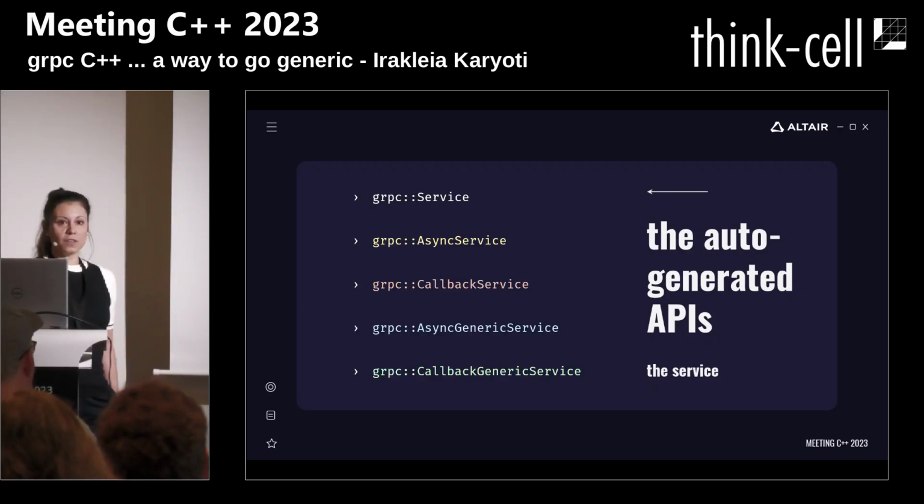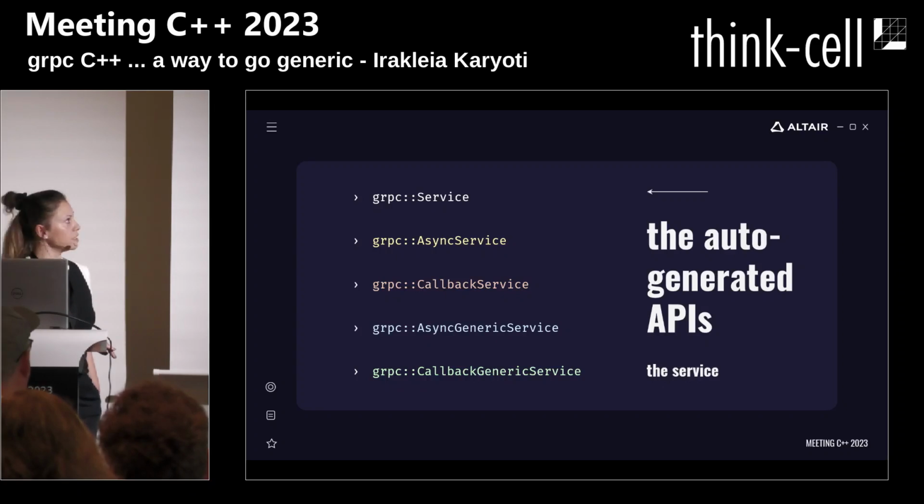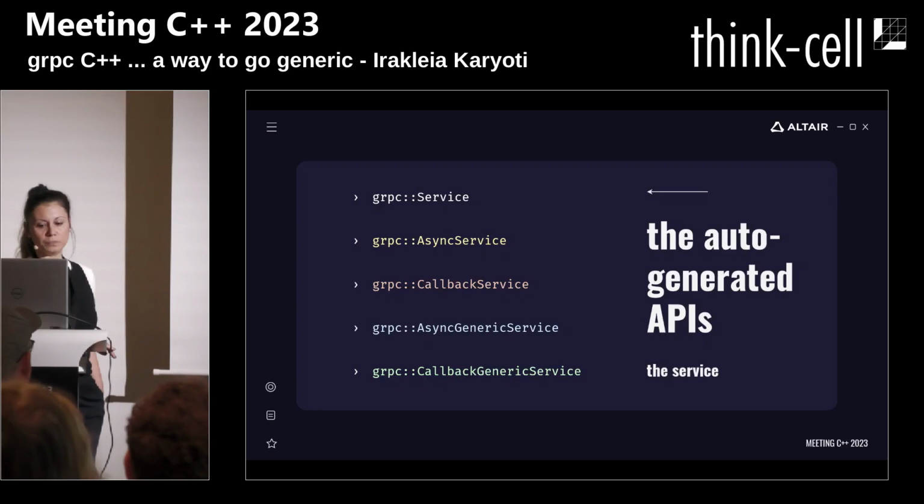So what do we need on the server side to call these APIs? Our services need to implement one of these gRPC provided service classes. On the top, you see the blocking base gRPC service. Then we have async service, callback service, and two generic service-based classes for the async and the callback APIs.